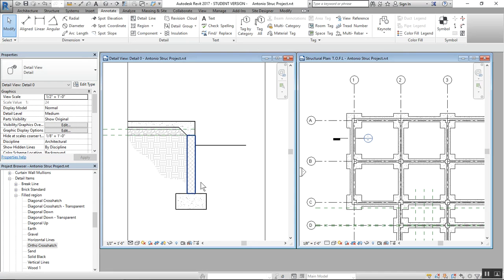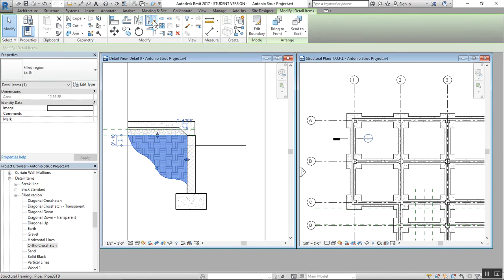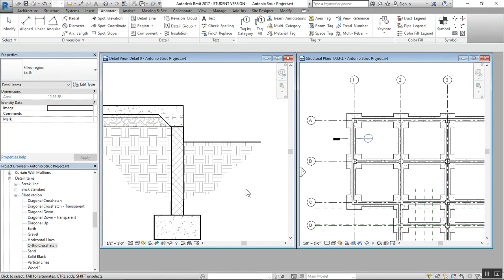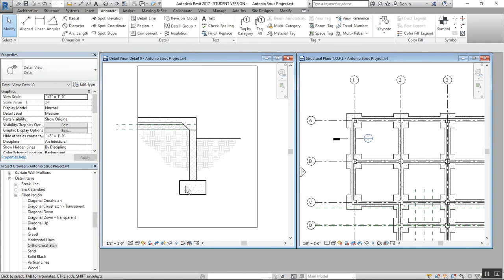Now we have to have a fill pattern here as well as earth. So what I'm going to do is select this, just mirror it, edit this, and green check mark. Simple.